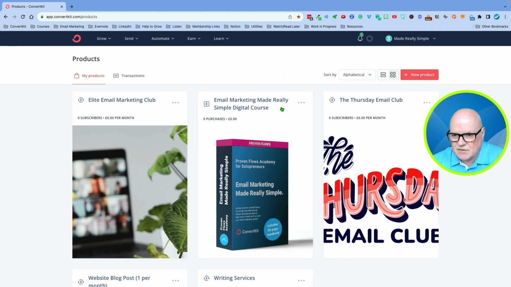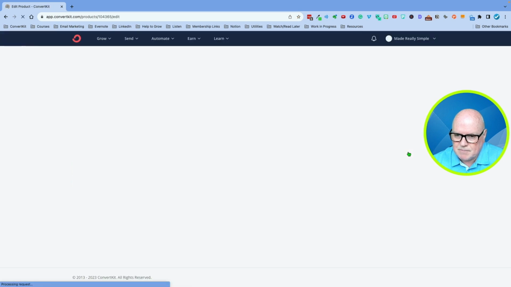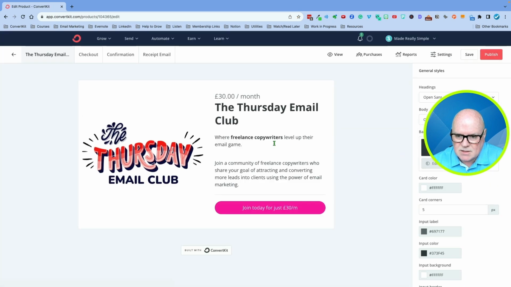If I go into this one here, this is an example of, let's say, the email marketing Thursday Email Club. If I click on that, you can see in there that I've got it configured to charge £30 per month with a button that they can just click to join it. Now, you can configure each of the 4 parts of this commerce transaction, if you like. So you can put in there any image you like, any text you like.